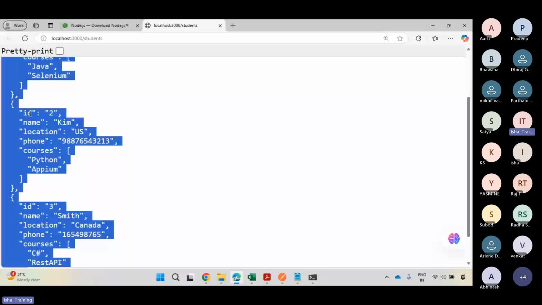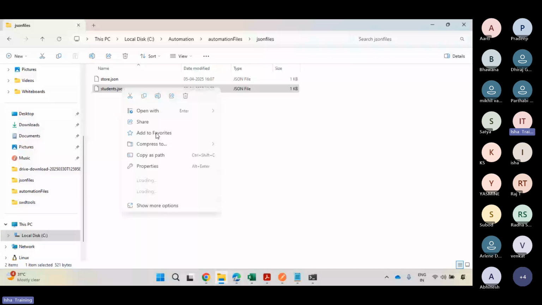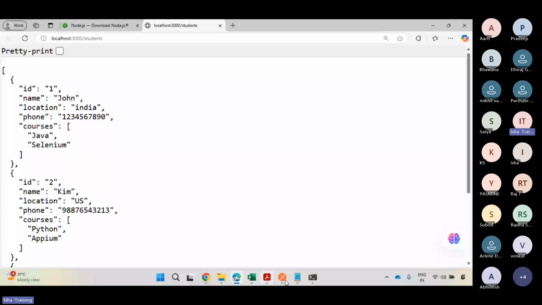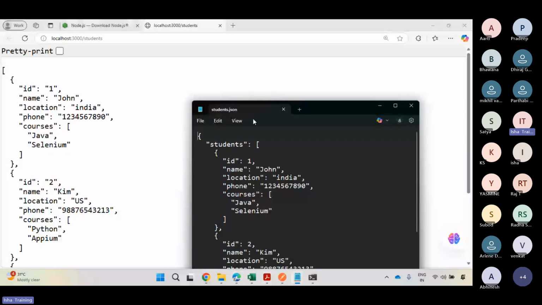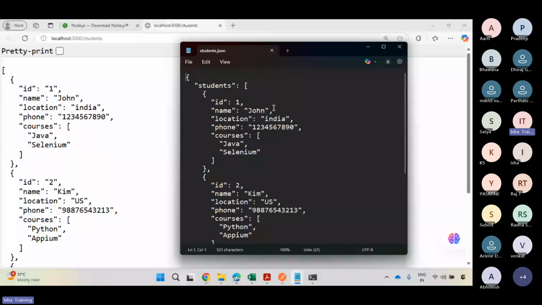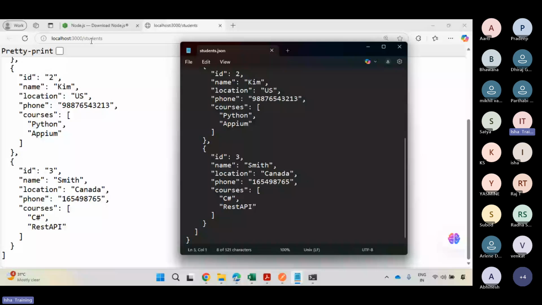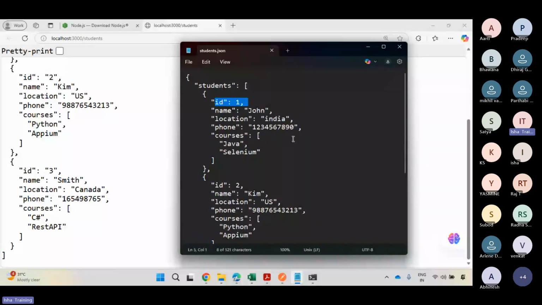Is it right? So let me open that with Notepad. Observe here, this is the data. The same data you are able to see here, right? ID as 1, ID as 2, ID 3, the same data, which is students data. With the help of this data, you are able to create your own API with JSON Server.